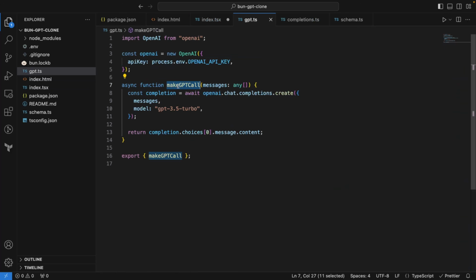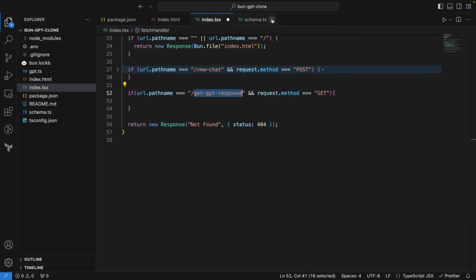If I make this function call, I'll have to provide this message, and then I'm providing this message to ChatGPT, and then OpenAI will basically use this message and the model to create a completion. And once we get the completion, we choose the first choice, and from the first choice we get the message and the content. Okay. So this is it for the GPT part. Let me close this. Also, let me close the other files.